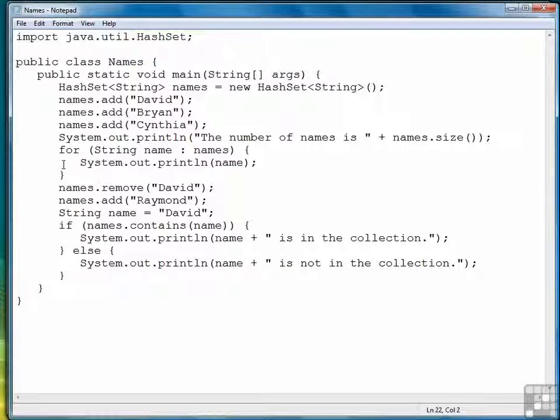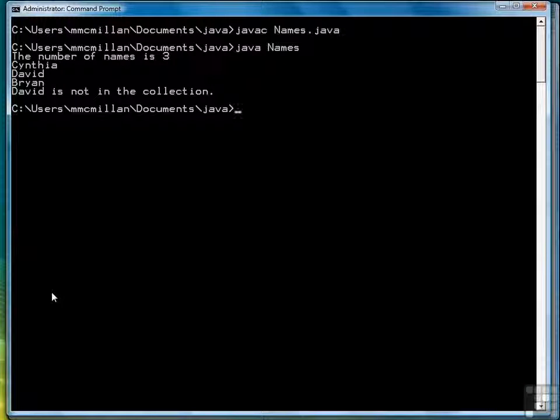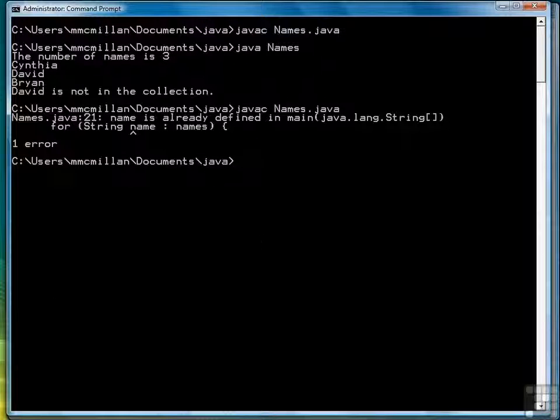So we can print out the names that are in there. Let's do that again. So we'll save and compile and run again. I'll leave it up this time. We'll leave this error in, again, so you can see how to fix it.